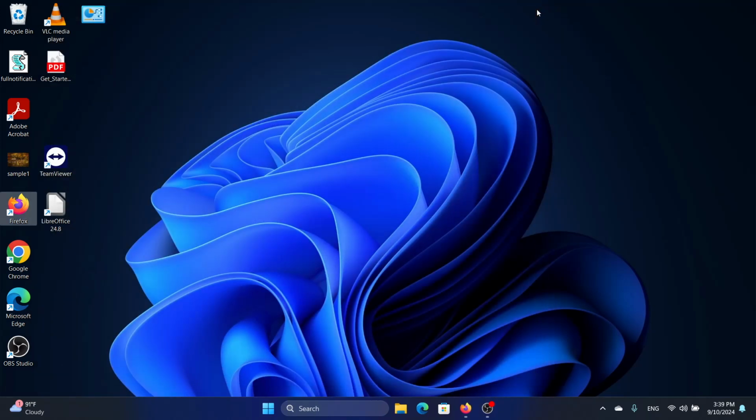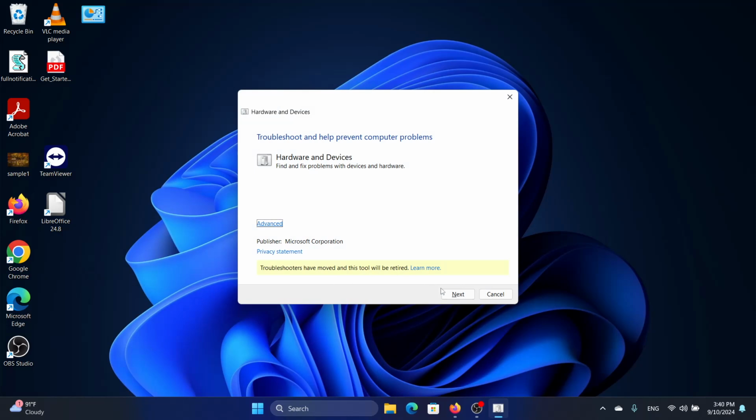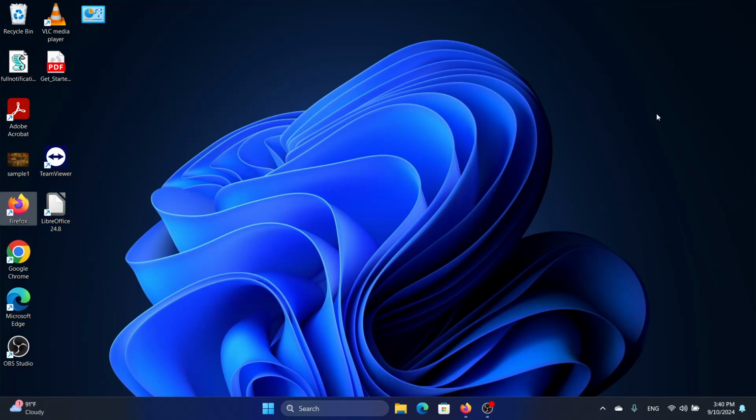Now, once you're done doing that, we will run the hardware and devices troubleshooter. So for that, we'll click on the Windows and the R button simultaneously to bring up the run dialog or run command. And we will enter the command msdt.exe -id DEVICEDIAGNOSTIC and press enter or click OK, and then click on next, and the hardware and devices troubleshooter should run on the computer and fix any hardware or device issue that is there.